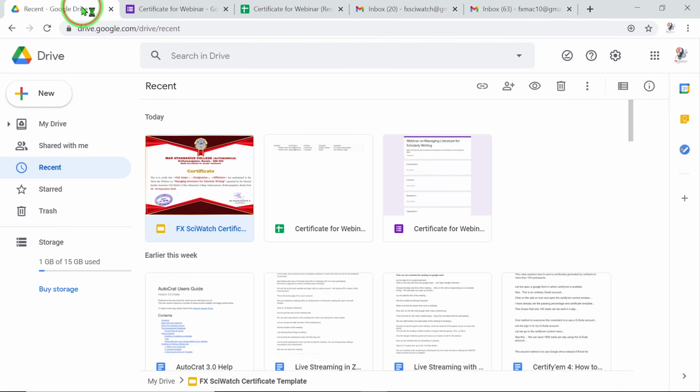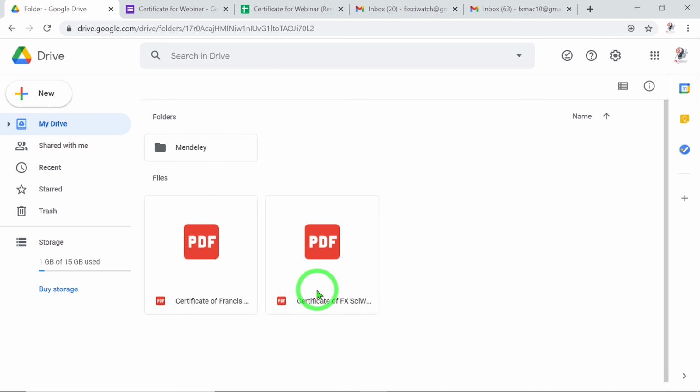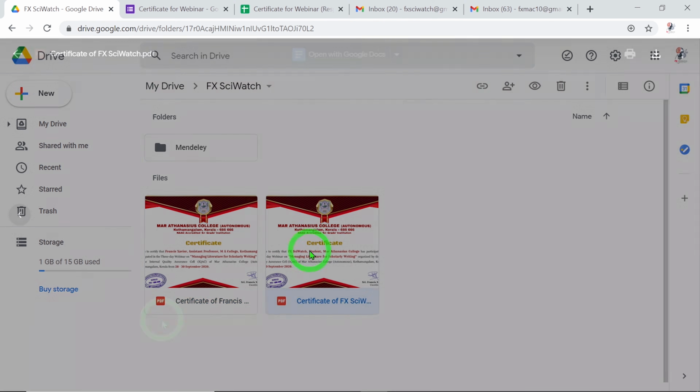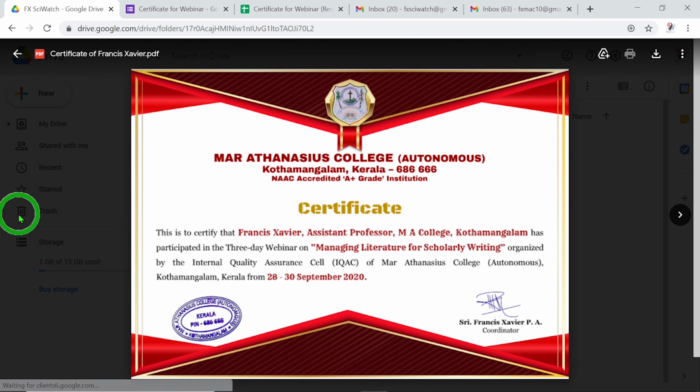Now, let me go to the destination folder in Google Drive. All the generated certificates are stored in the destination folder. This is how we can generate e-certificates using AutoCrat.